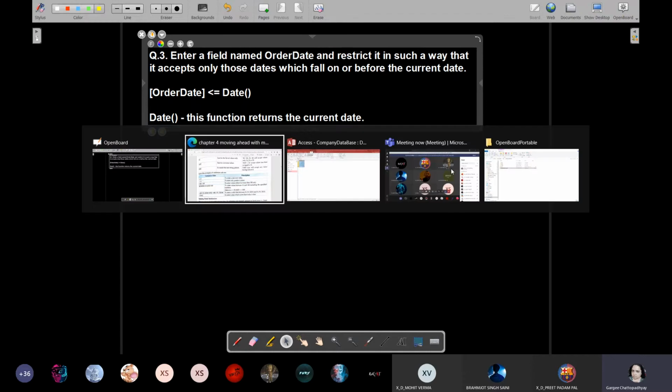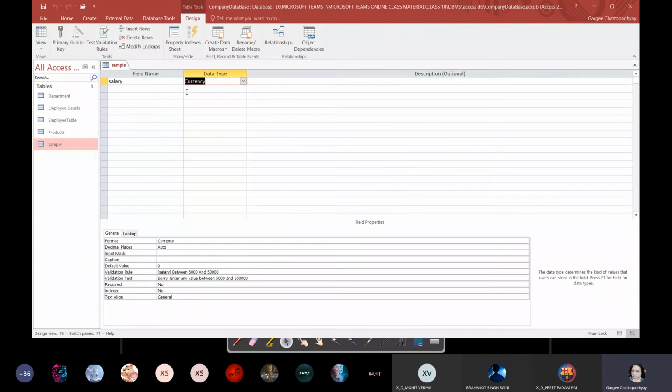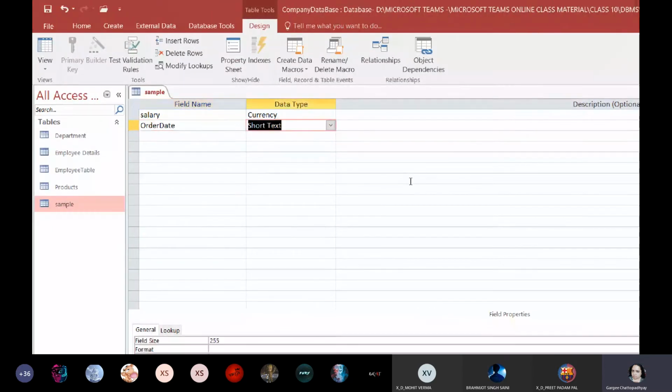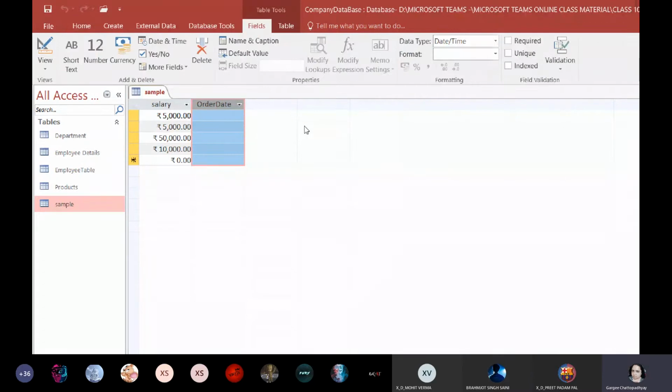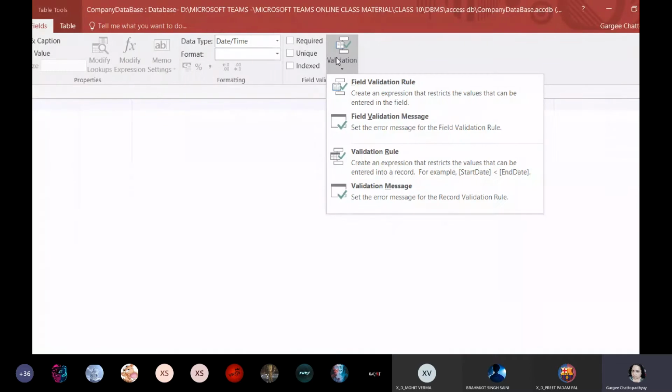Okay, so let's do this on the table and we are going to switch to the design view. And we are going to add a field that is order date and its data type as date time, right? Now I'm going to save it. I'm going to go to the datasheet view, select order date. Which menu should I go to first? Tell me. Fields. We'll go to Fields. Fine. Then from Fields, Validation. Very good.